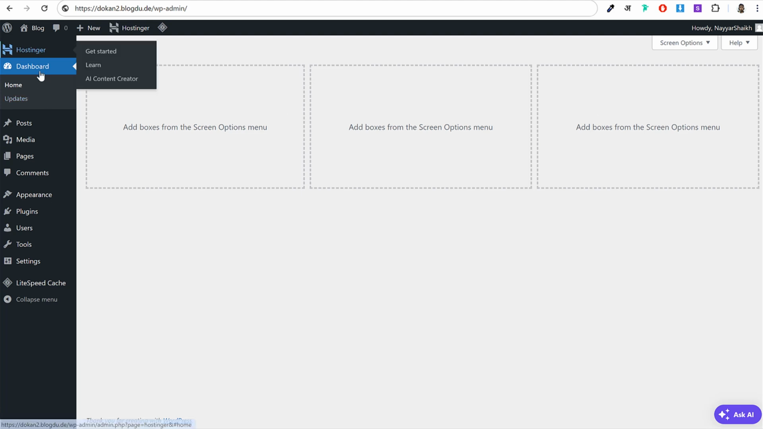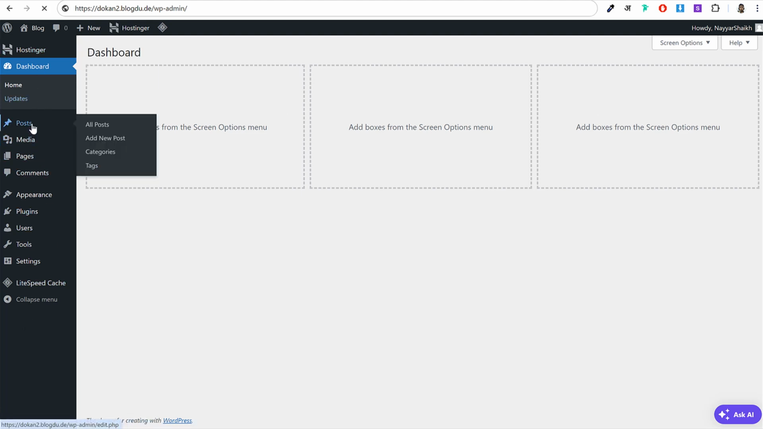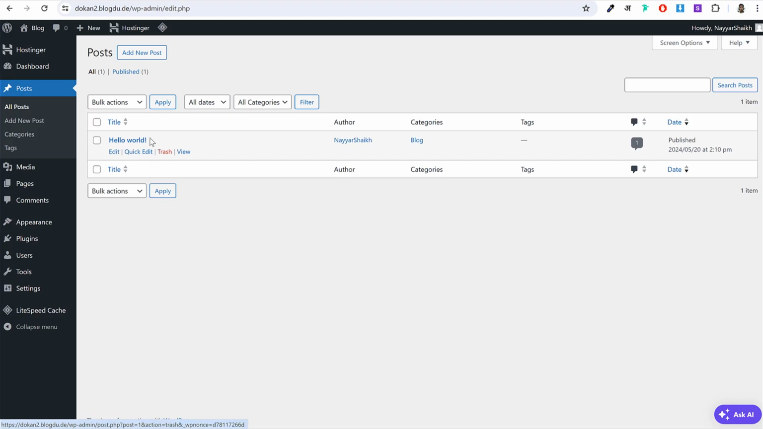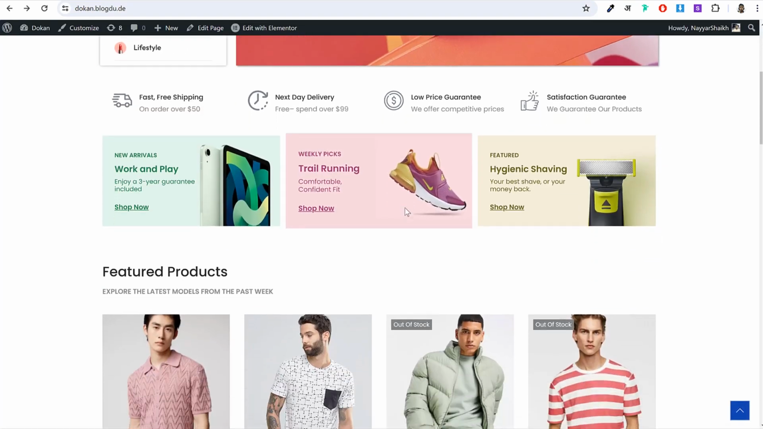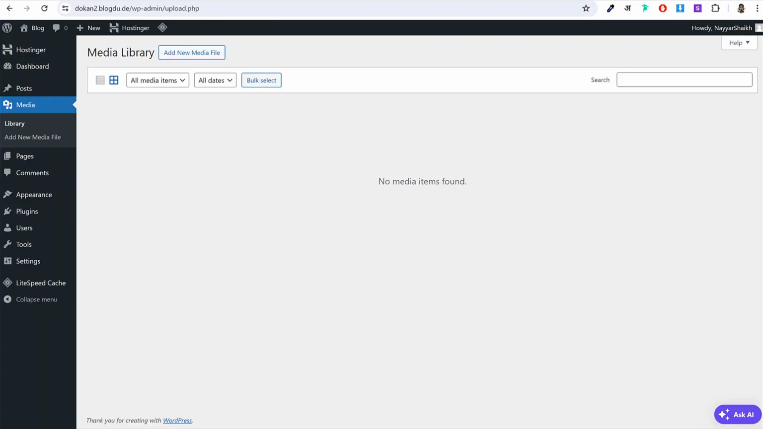Then at the left hand side, we have multiple options. First option we have is this post option. Under this, you can see one dummy blog post is already created for you, Hello World. Later on in this video, we'll use this option to create different blog posts. Then we have the media option. Under media, you will see all the different media files, images, photos that you have used on this website. You can also add new media files from here. Then you can manage your existing media files.